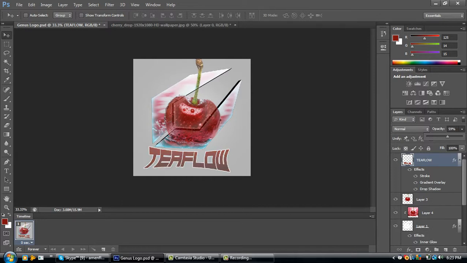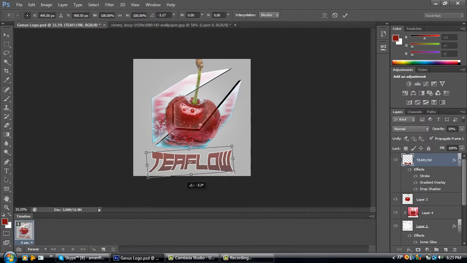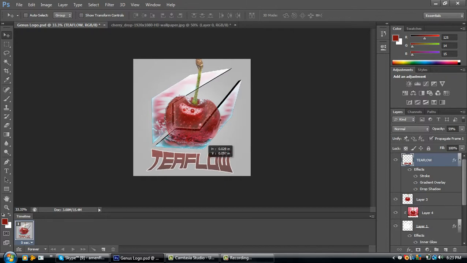Alright, there we go. T-Flow. I like it. It looks nice. It could really do without the little cherry right here, but still, it looks nice. I guess you can say it'd be like a temporary logo. Not for me. I do GFX, so I like to make separate logos. So that's basically it for this tutorial.